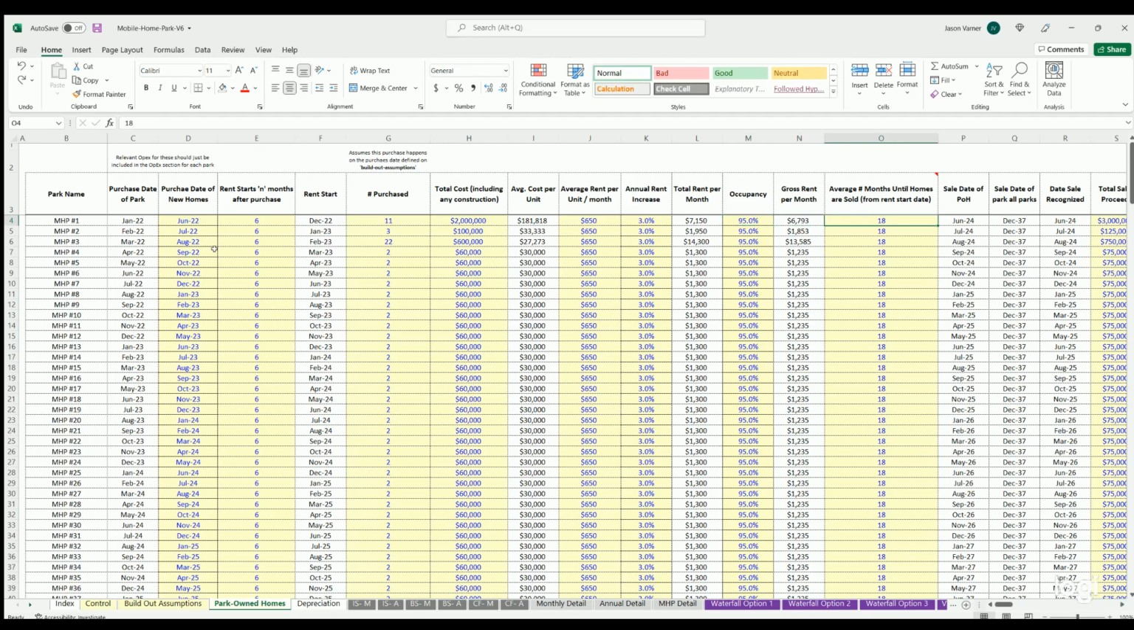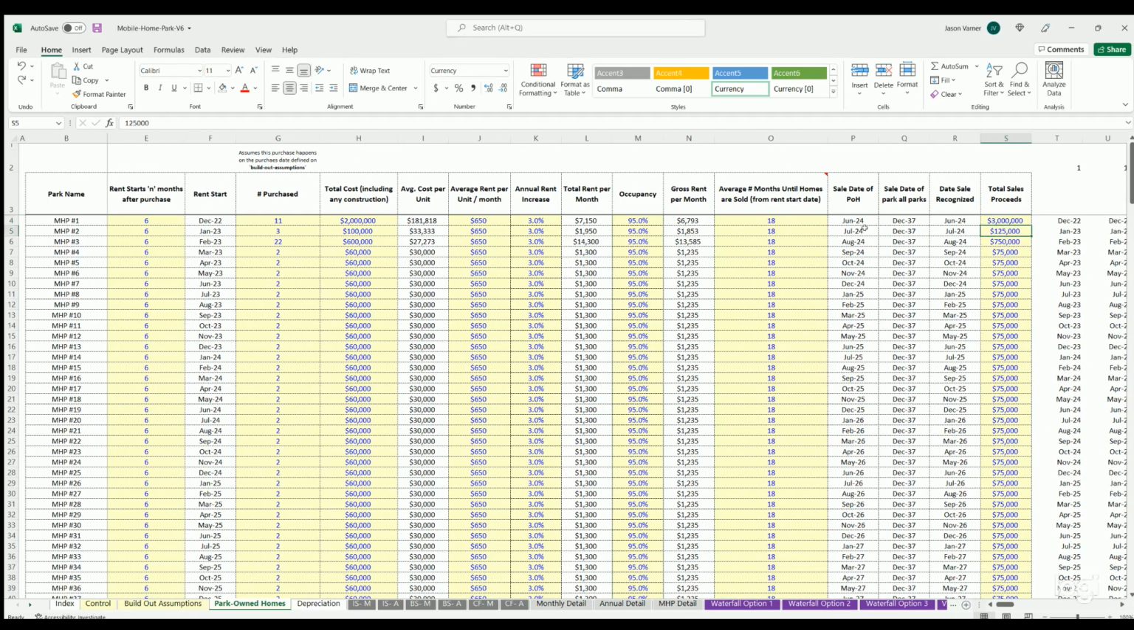You can also put in the average number of months until homes are sold. If you don't plan on ever selling these to the buyers or the renters of the homes, that's fine. You can just put a number in here that's greater than 192, and I put a note in there to show that. But if you are planning to sell them during the forecast period, you just put in a month here, and that'll say after rent starts in month 18, you're then going to see a sale for all of the park-owned homes. And then you just put in the sales proceeds for all the park-owned homes. So that's the logic.